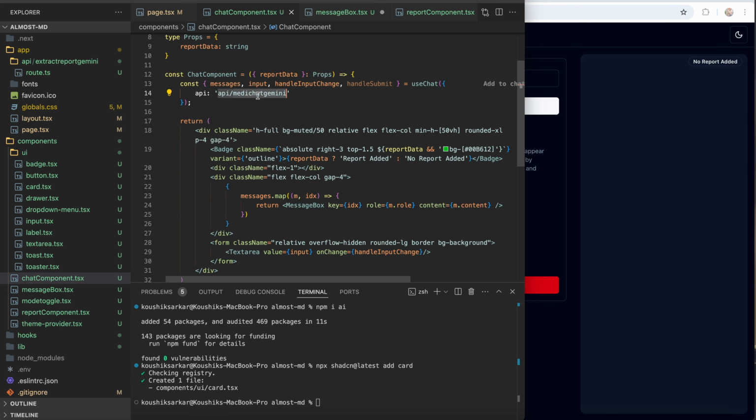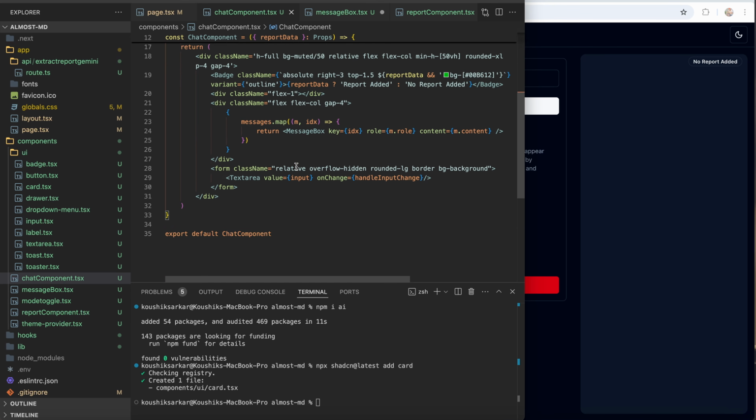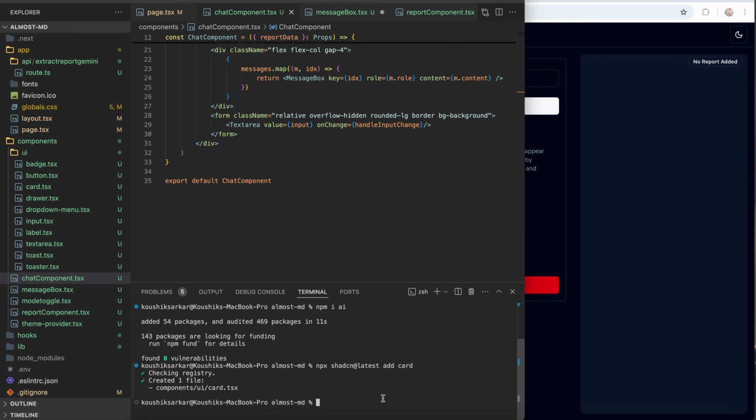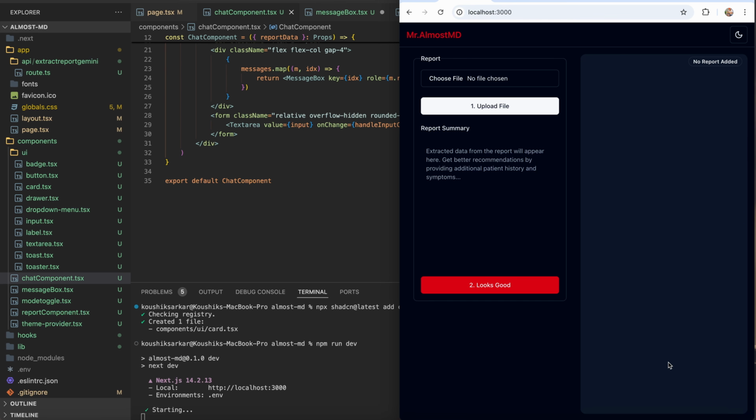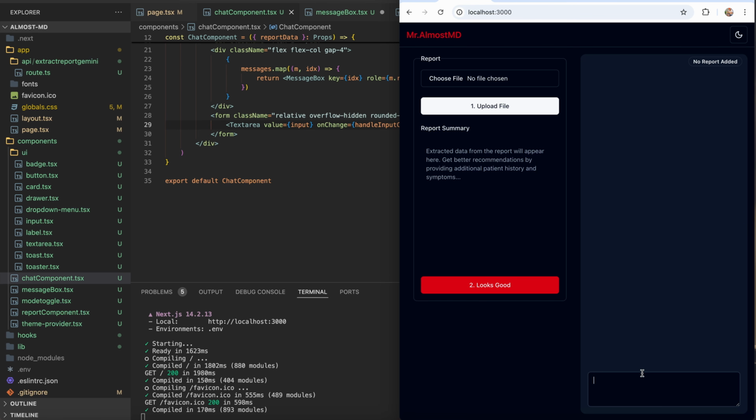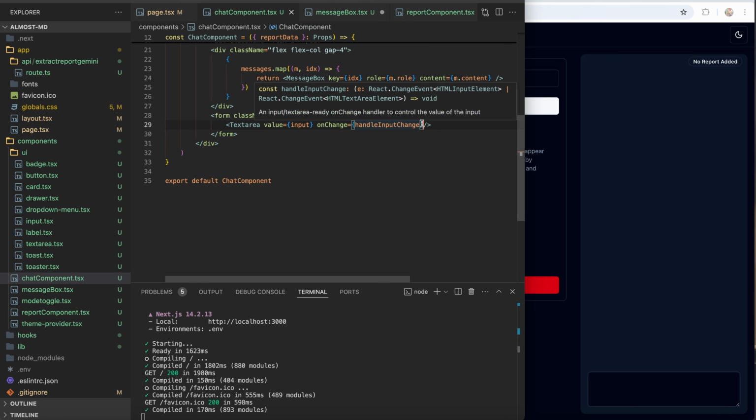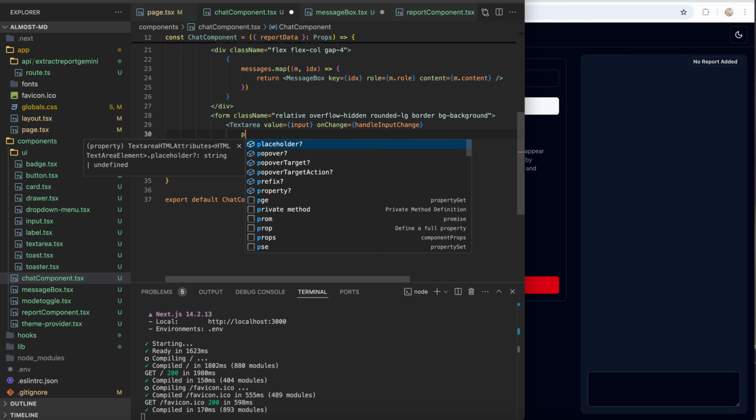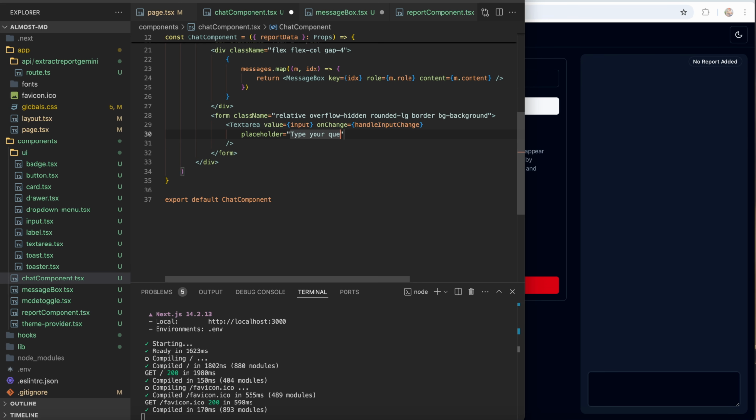I haven't created the API yet. I'll be creating this API inside the API directory as we have created the other one. But let me go ahead and finish this code here. So let me bring up the service first, npm run dev. I'll refresh the page. So I'll add a placeholder to this text area and give it some class names to style it. So placeholder, type your query here.